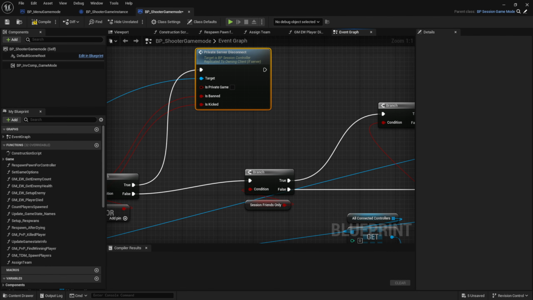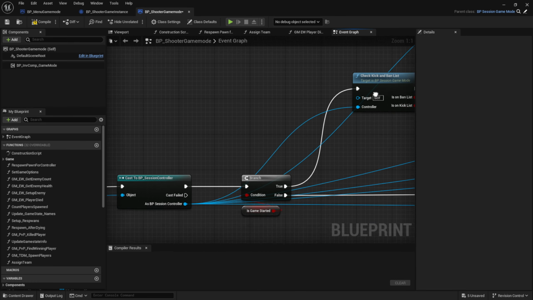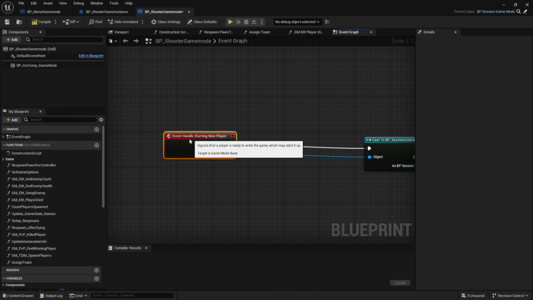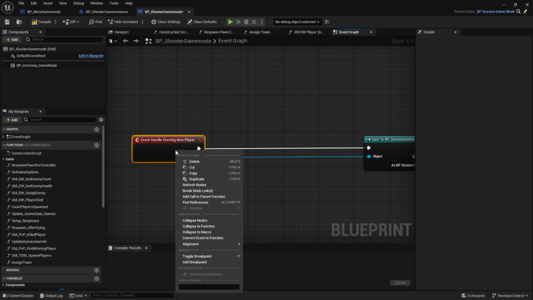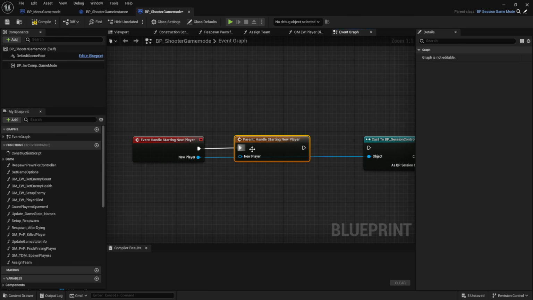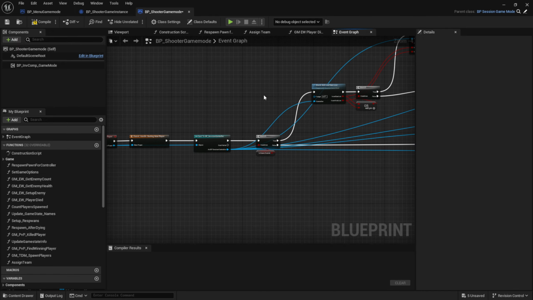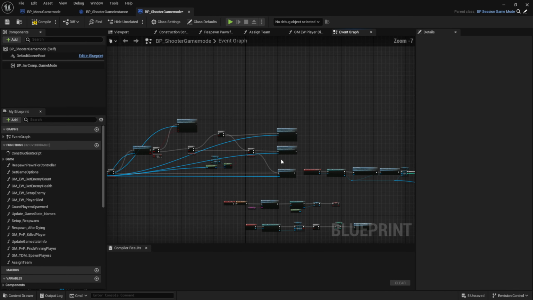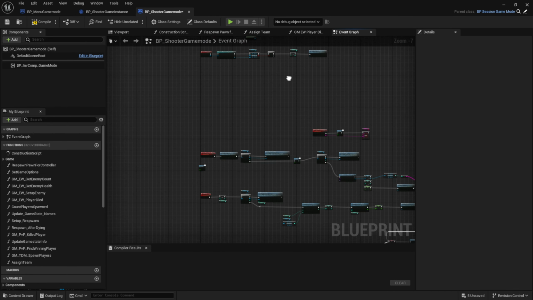And then in here we also need to add the calls to our parent function for the event handle starting new player. So let's right click, add a call to parent function, and then hook it up over here and pass on the controller. And we need to do the same thing for the event on logout. So let's look for that one as well.